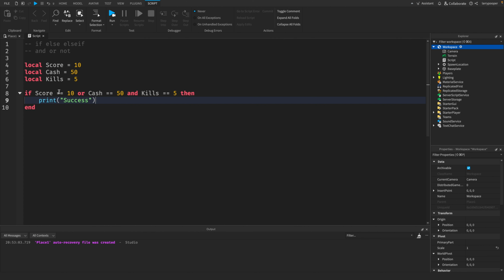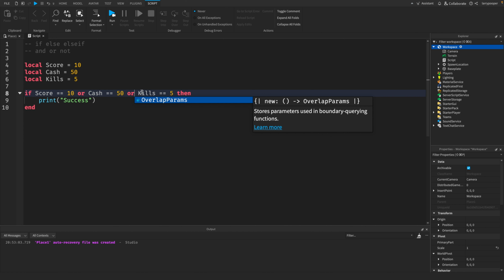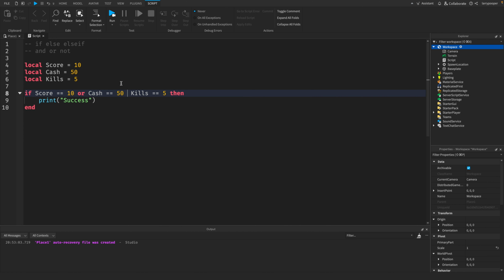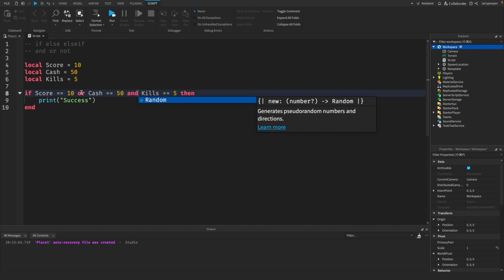But if you wanted it to check for all these values separately, you would need an OR in both places. So I'm just going to run this as an example. I'm going to change cash to 20 and just like that. Yeah, leave it like that.